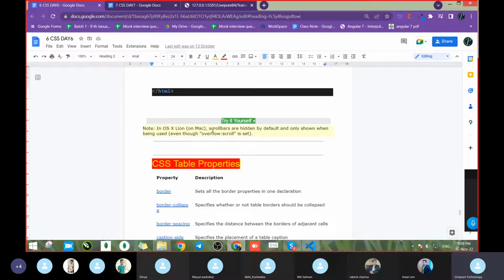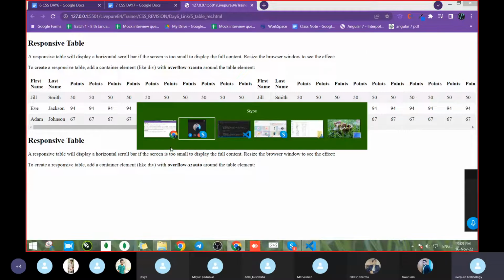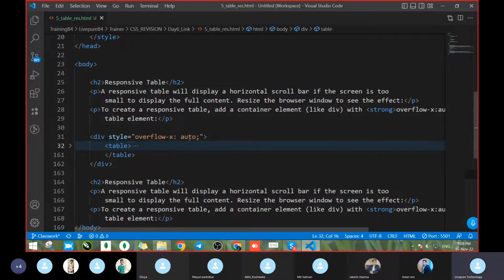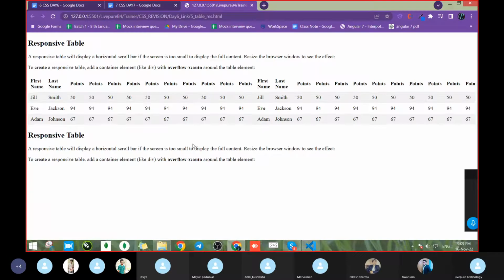Then tell me. So here what happened? A scroll bar is hidden by default and only shown when being used, even though overflow scroll is set. So let's see more about it. Let's remove overflow and try a different value: hidden. Let's see what happened. In the case of hidden, the scroll bar is hidden. But what about the data? Is it coming from the inside? No, whatever data is inside is not coming out.